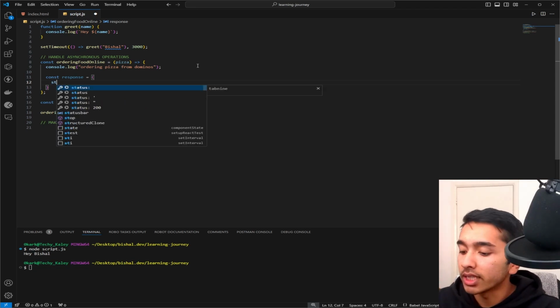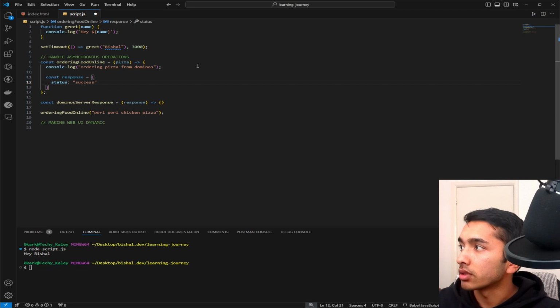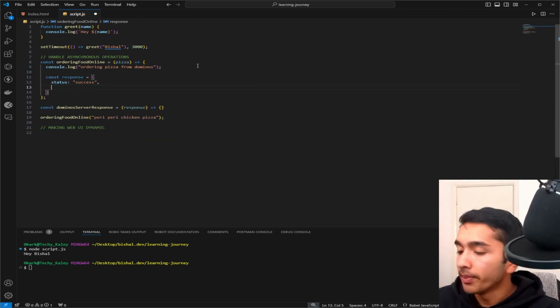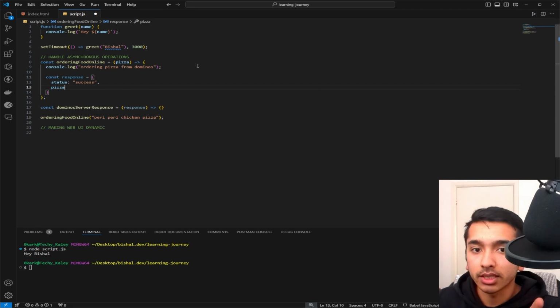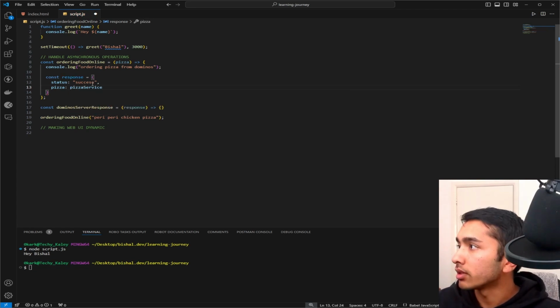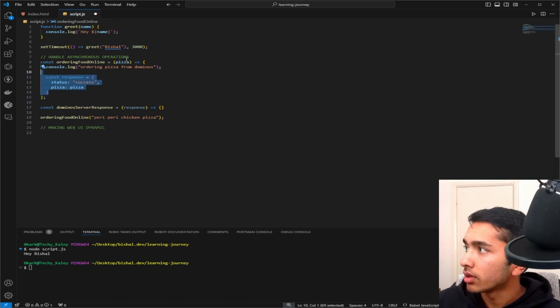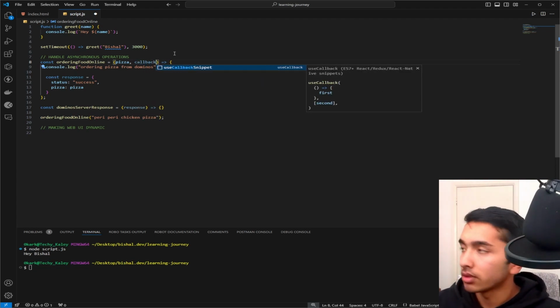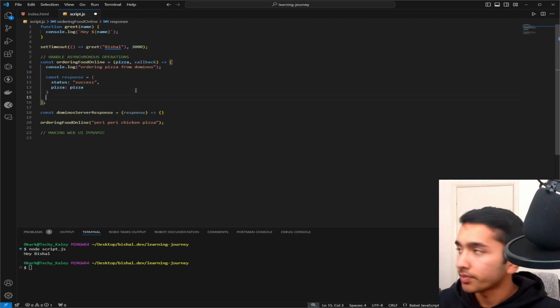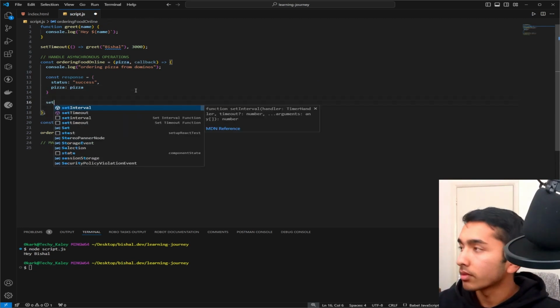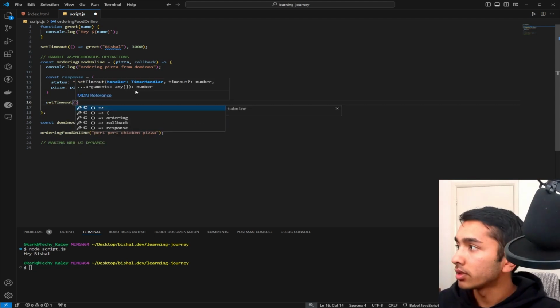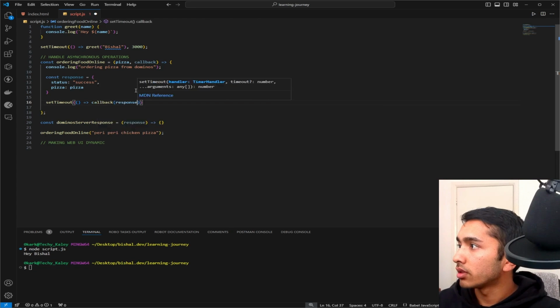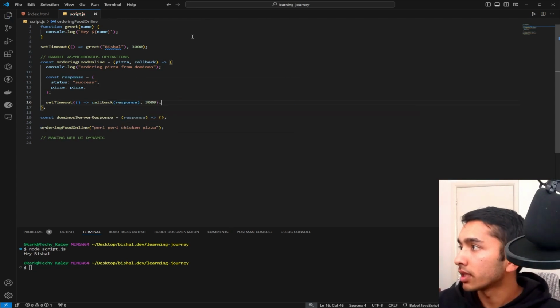Suppose as a response what we got is status success, which means the status is available, and the pizza is whatever we ordered. Suppose in response we got this, and there will be a function to fetch, and we will display it only after 3 seconds, right? Callback and response after 3 seconds.